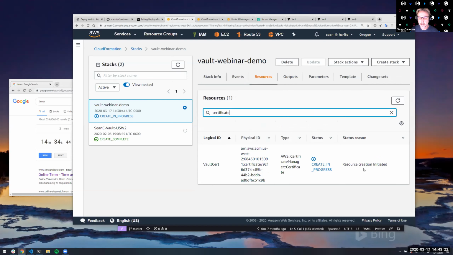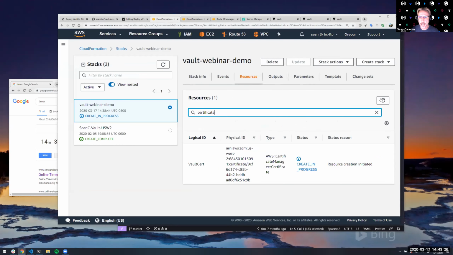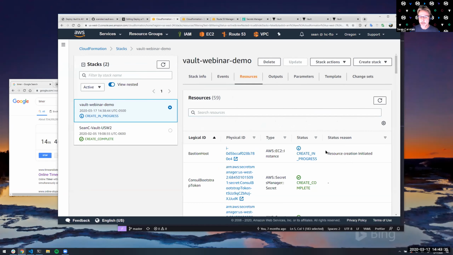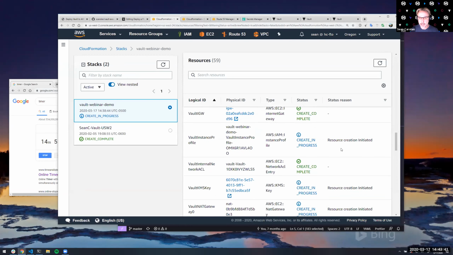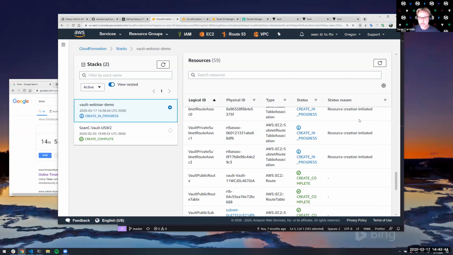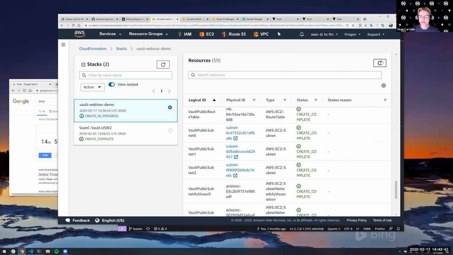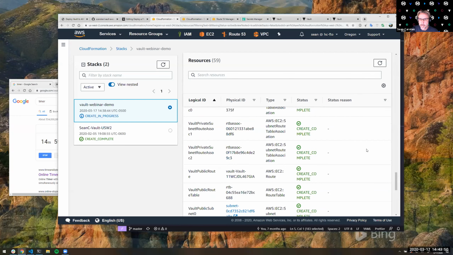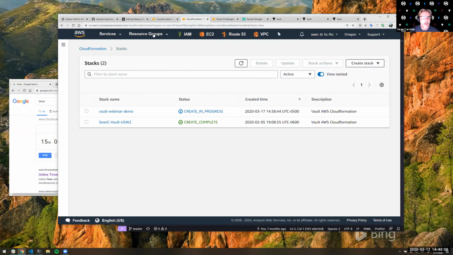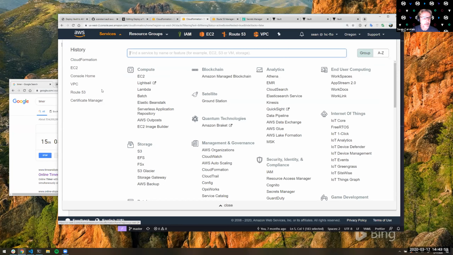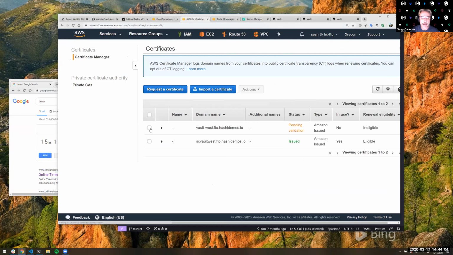There it is. Okay, so the creation is initiated. And in a moment, you'll see a link here. A link will appear on the side that says, hey, you need to verify this before we can proceed. We'll just give it another few seconds to reach that stage. Or we can just hop over and check it. It may already be there. Let's go into Certificate Manager.